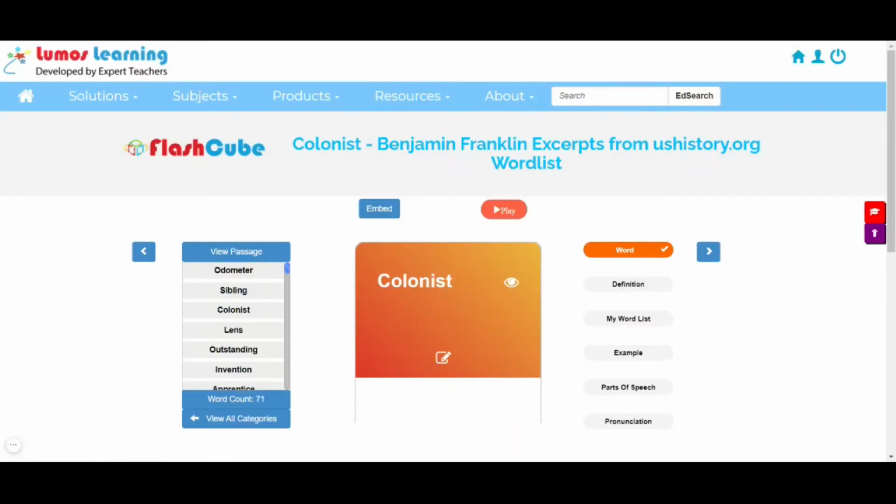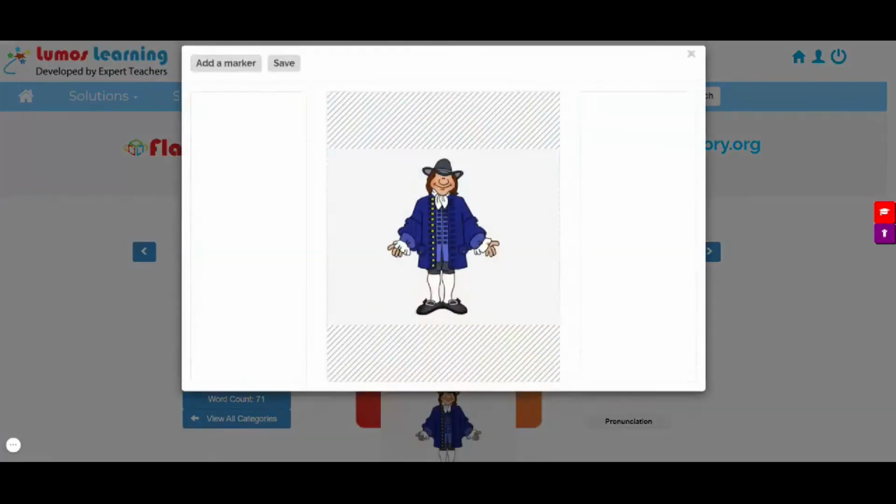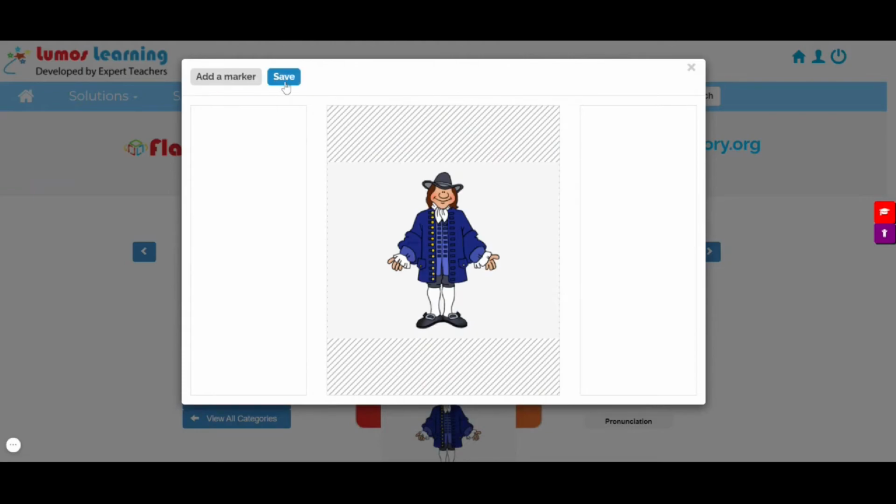And last but not least, an amazing feature is that you can actually upload an image of the word that you just learned, and there you can also make notes and save it, and that way you can revisit the word later and you'll have the image to look at.